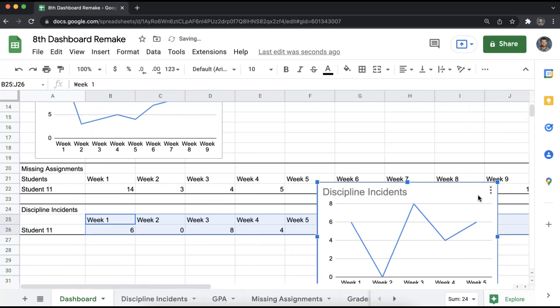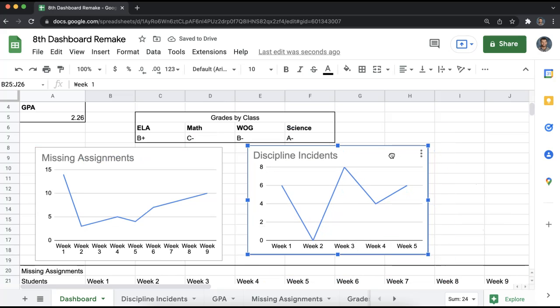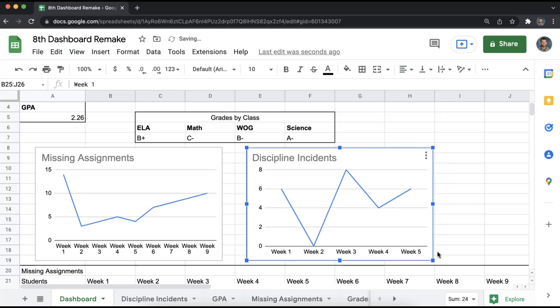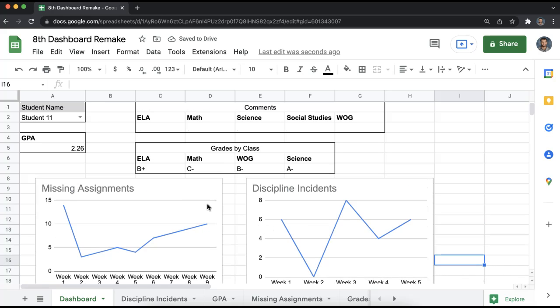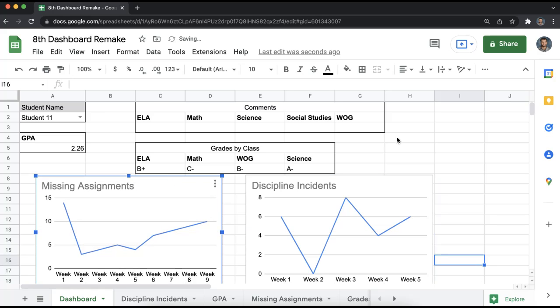I can make this smaller. Make it look all nice. Go right next to this one. Make them the same size even so that we look professional. There we go. So we've got our dashboard here, and maybe I want to make them a little bit higher so that that's not cut off.